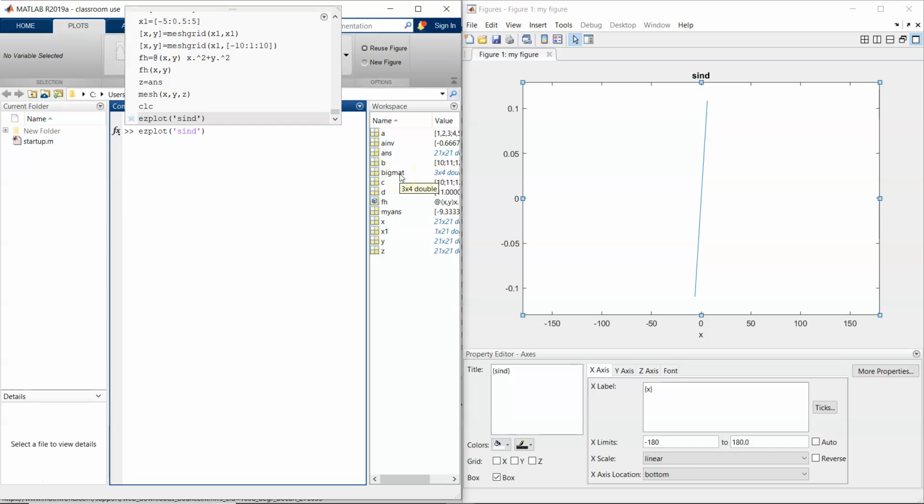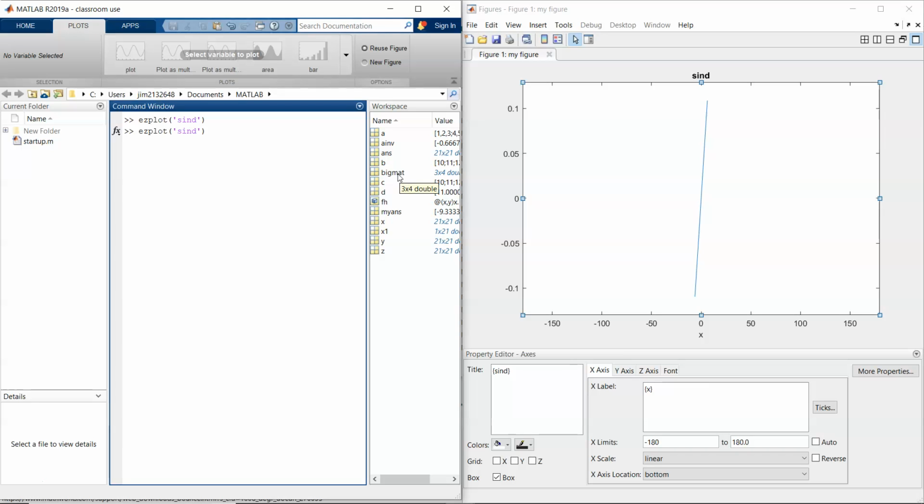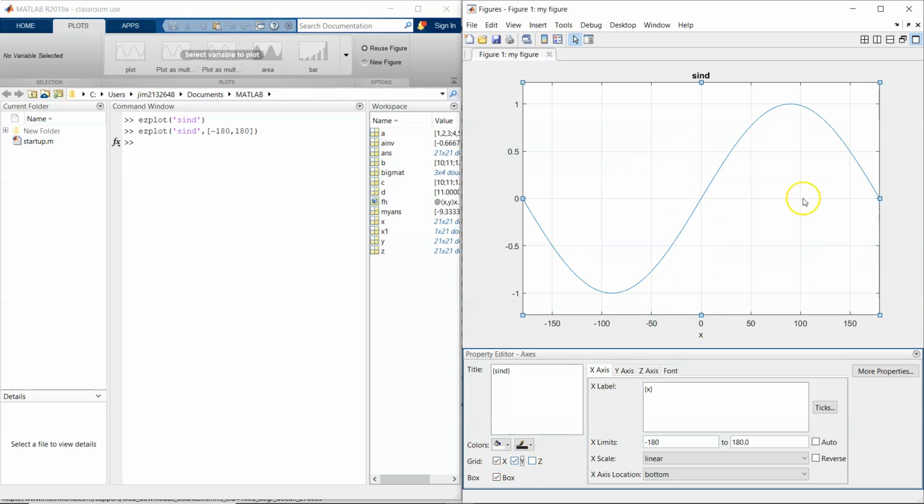Here's how you do it. You do it here in the command, comma, bracket, minimum, negative 180, comma, positive 180. And did I put too many parentheses in? Yes, I did. Okay, hit it. Now this is starting to make a lot more sense.